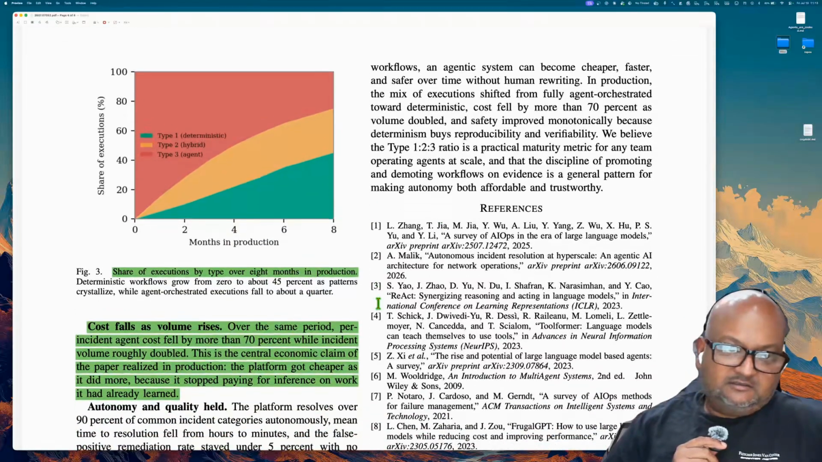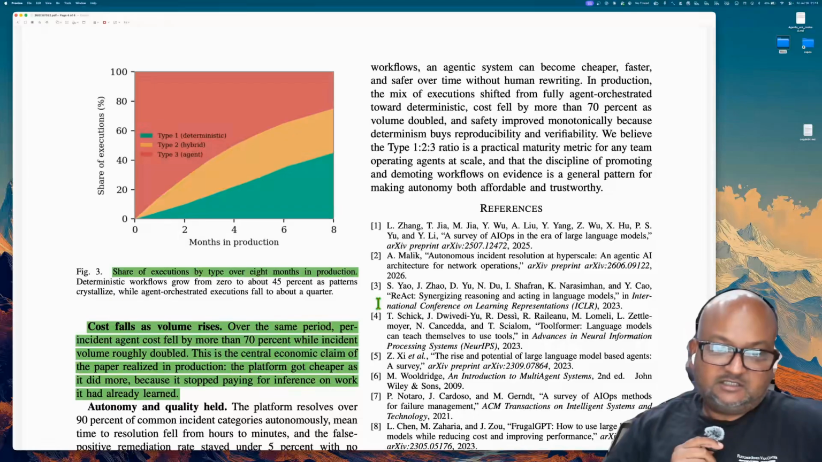So yeah, I thought this was a very timely paper. I think this is the direction in which agent building and harness engineering is really going to go as the field matures.